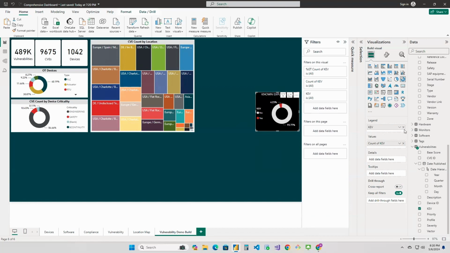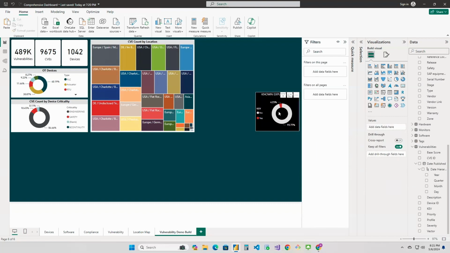We just pull it in, and then we add into the legend KEV, and then we're going to count the KEVs. And, you know, we can count distinct, but that doesn't give us great data, and it shouldn't. And you can tell that it doesn't, because 50-50 is obviously incorrect. So in this case, here we go. Not counting distinct gives us the right data set that we're looking for.